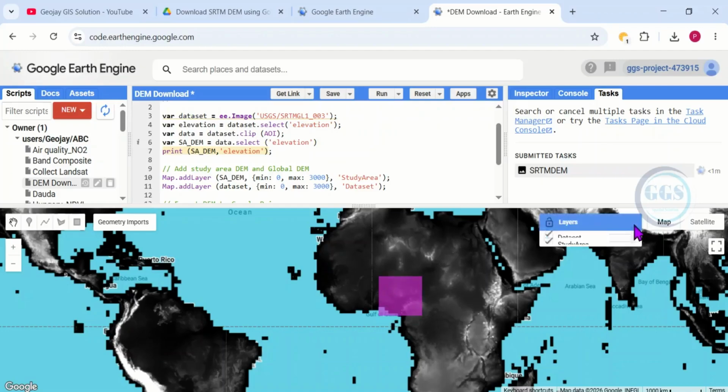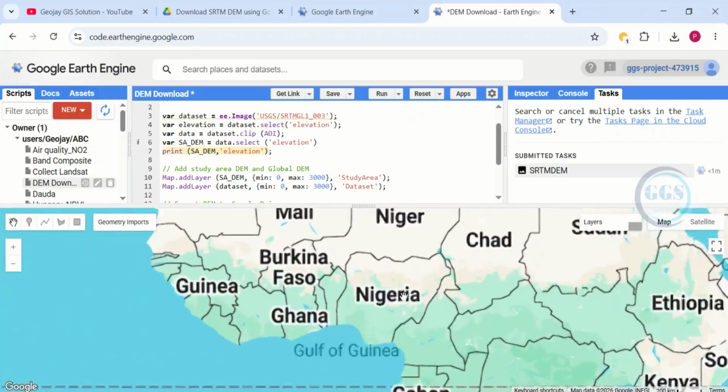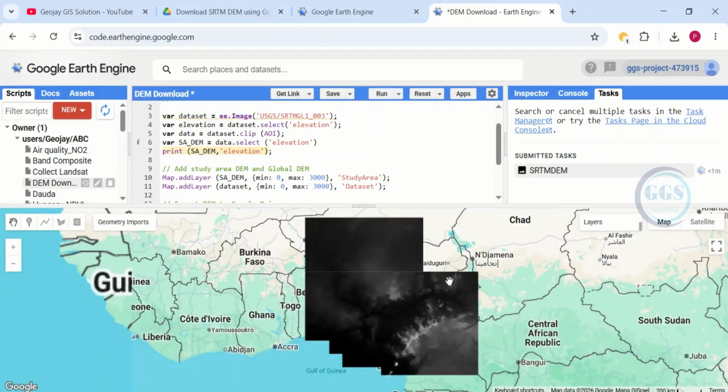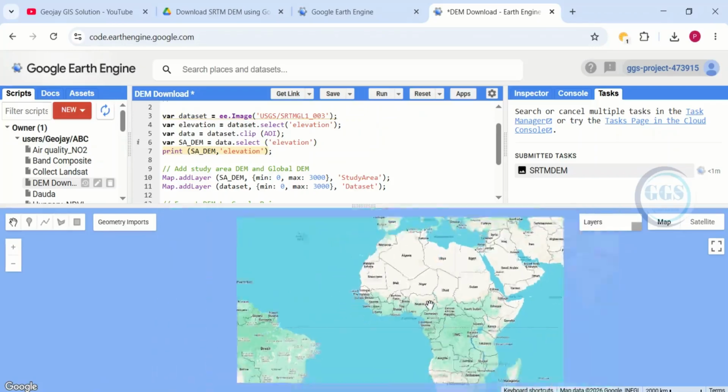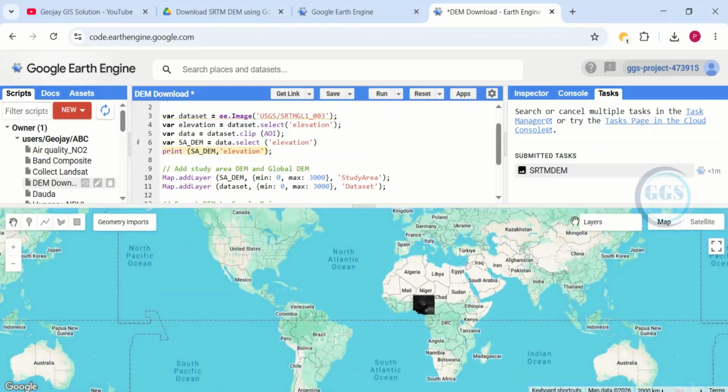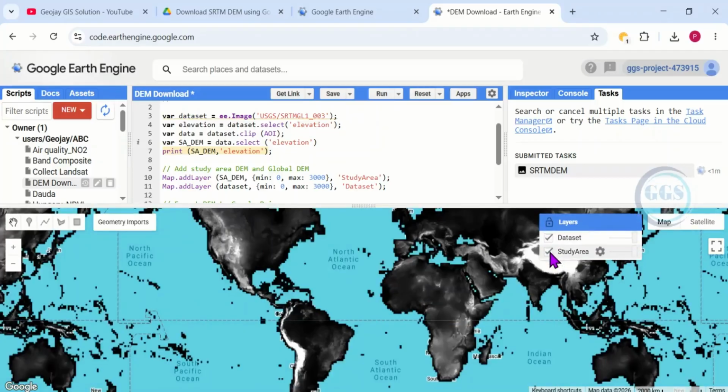Now to visualize only your study area, come here and uncheck the global data set. Uncheck it. So here, let me uncheck the area of interest. Yes, you can see the digital elevation for my area of interest. Let me zoom in. You can see it is the digital elevation model for my area of interest. Then if I zoom out, and to visualize the global dataset, check it again, and here you can see the global digital elevation model.